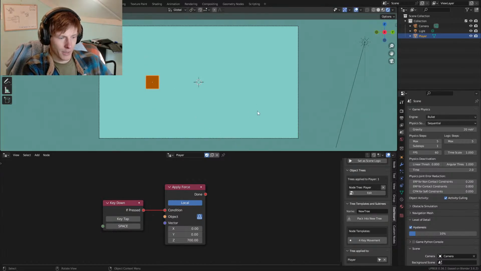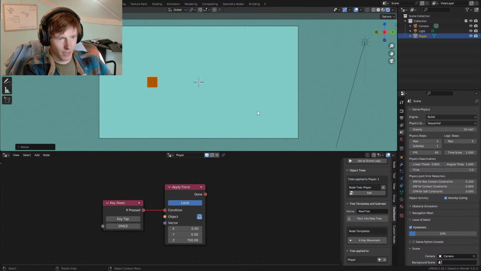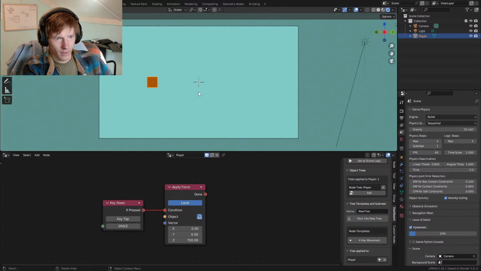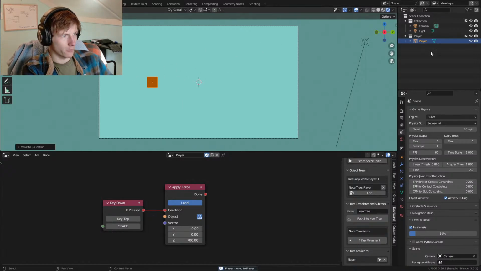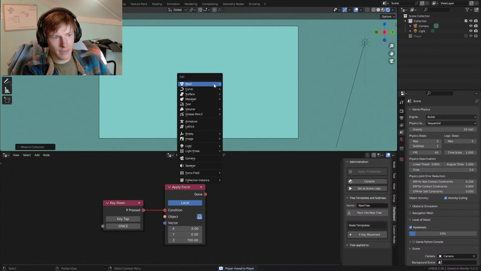And I think I'm actually going to make this guy, let's go scale, and then we're going to go 0.8 just to make him a little bit smaller. There we go. I think I like that. So now that we have our Flappy Bird, let's put our player in a new collection called player just to keep them separate. This will also allow us to hide him for now while we're working on other stuff.